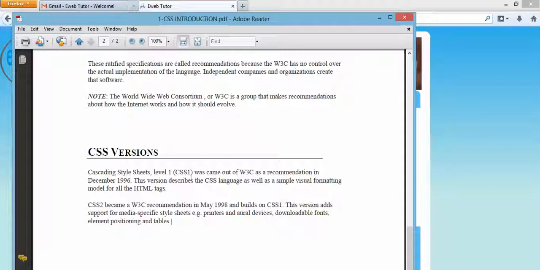So this is just an introduction to CSS. The next chapter will teach you how to start using CSS for your application, for your web page, and how to start combining CSS with HTML to give a very good, beautiful web page.